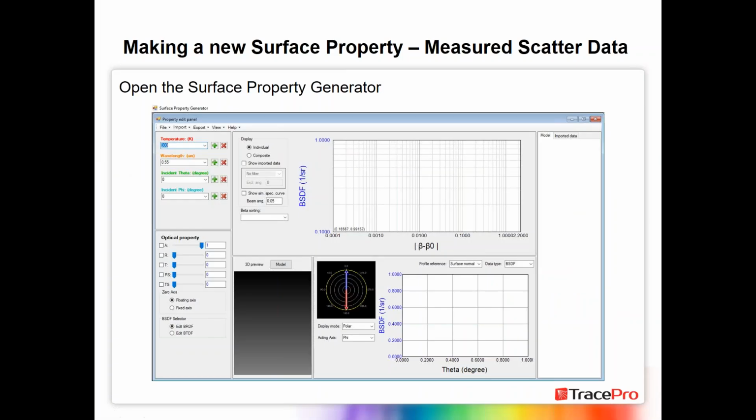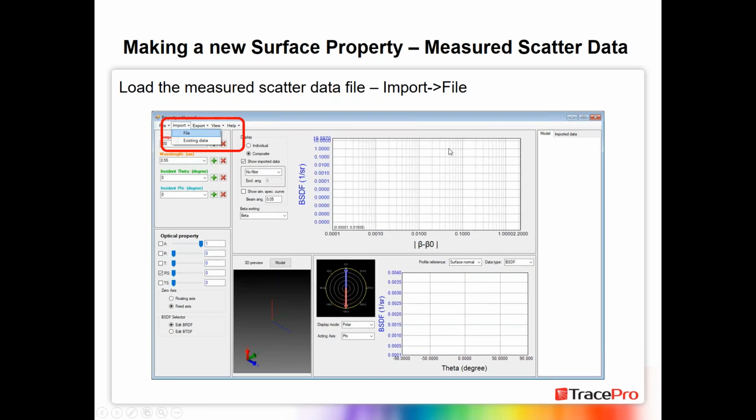So again, we start off with a new instance of the property generator. So it's define, generate property data, surface property. And now what we're going to do is we're going to go to the import menu and choose file. In this case, we don't need to select the file type. The generator will look at the data and determine which type of scatter measurement it is.